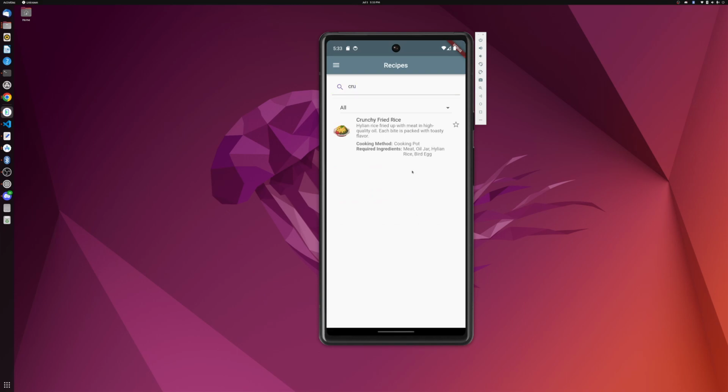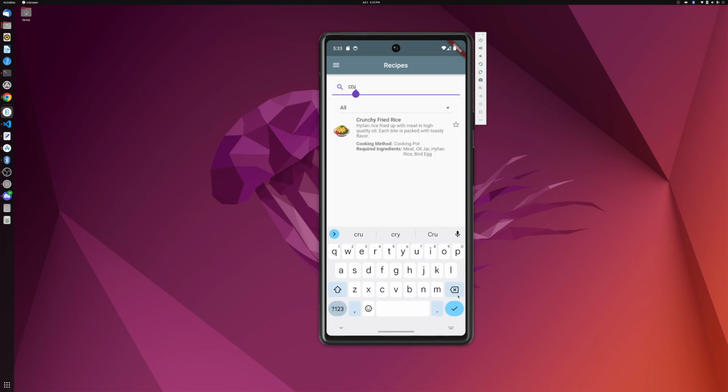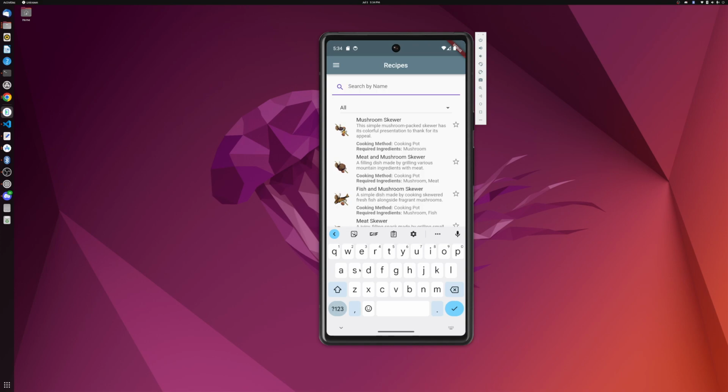And there you go. And so you can see, okay, it's meat, an oil jar, a Highland rice, and a bird egg. So this is a really convenient way of being able to solve those quests and find some of those recipes. Or let's do another one.